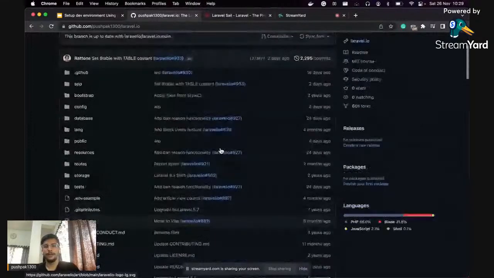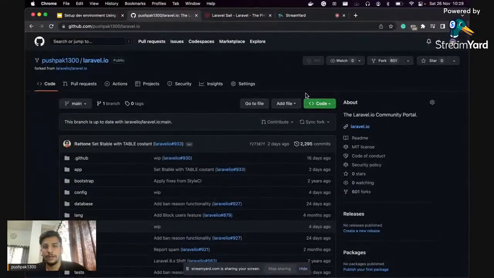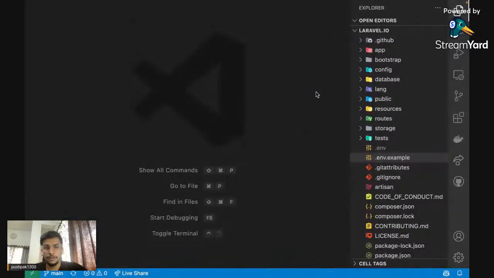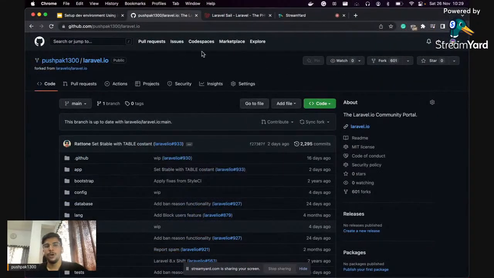So what I have done is I have just forked the Laravel IO repo. What I will be doing is dockerizing it using Laravel Sail. We will just follow the documentation step by step, and we will see how very easy it is to get started with Laravel Sail.